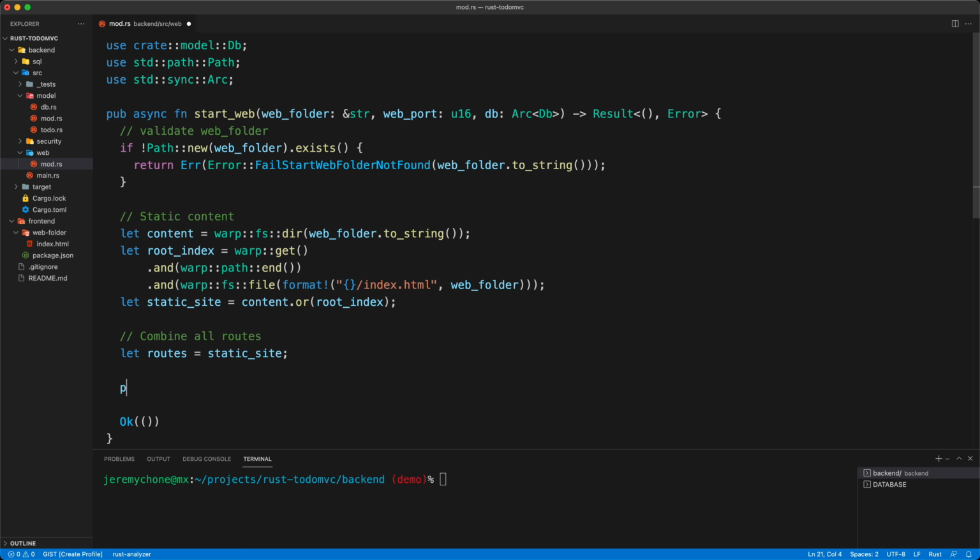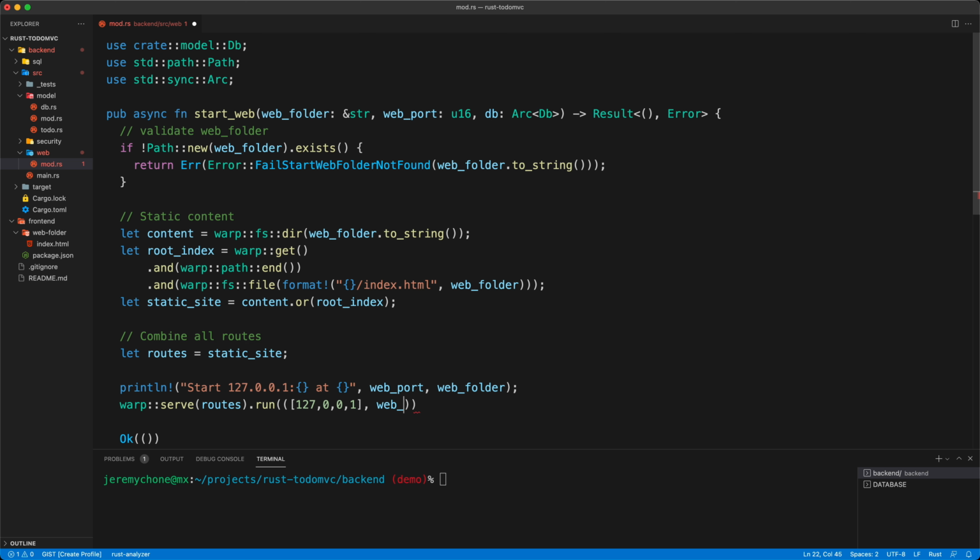And then finally, we're going to do a println, start the server, and we're going to put the port here, and the web folder, so that we know what we're doing. And here we're going to put web port, web folder. And the way you start it with warp serve, the routes that we have, and then we run, and that takes a tuple with the IP address as an array and the port. And then that will be async, so we make sure to put the await.